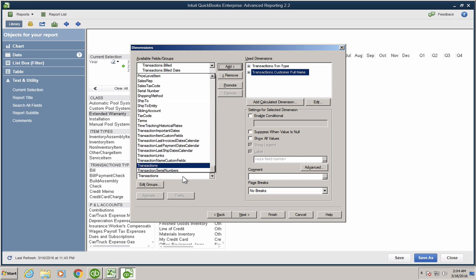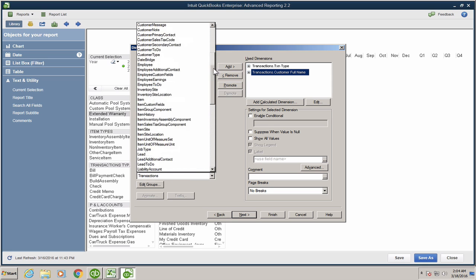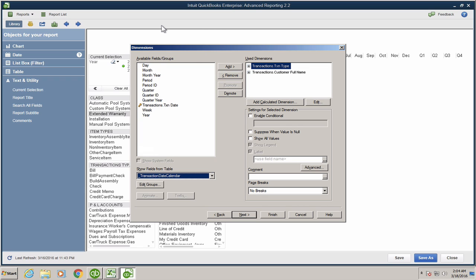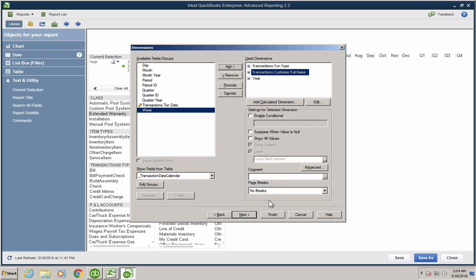So I'm going to change it from the transactions table, and then I'm going to go look at the transaction date calendar, which is the table that contains organized timeframes. And I'm going to go ahead and put year here, and then I'll click on add. So these are my three dimensions. Now in this case, year is going to be my column, and these two are going to be my rows, and I'm going to show you how we organize those in a second.